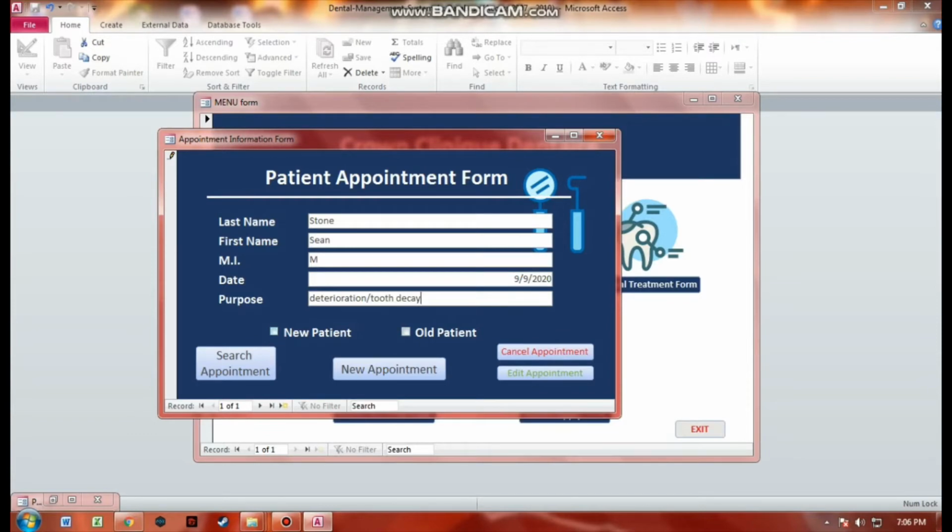There are also buttons in the patient's appointment form. The search appointment button is used when we're looking for a patient's previous appointments made in our clinic. The new appointment button is used when it will be the patient's first time visiting here, and you, Mr. Sean, since this will be your first time, your appointment would be set as a new one. The cancel appointment button is used when you might want to cancel the appointment we've scheduled. And lastly, the edit appointment button is used when some changes will be added to the appointment we have set up.